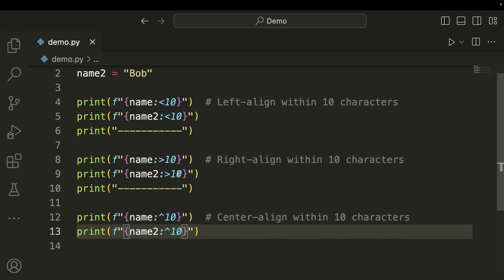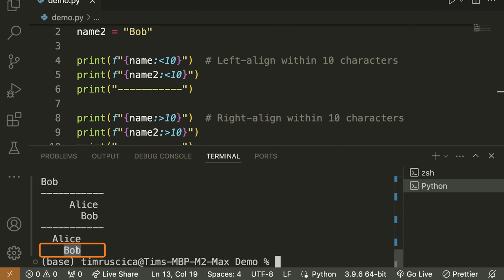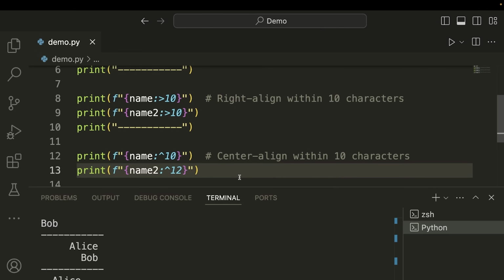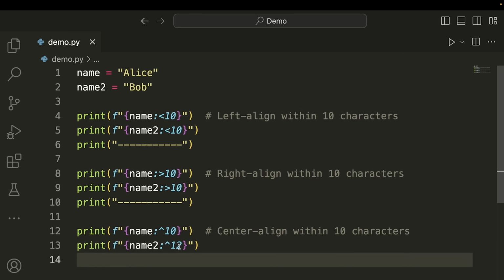Now we can change this to be any number that we want. We can do something like 12. So if we go here and print this out, you can see now that the alignment is slightly different, shifted by 2 characters because we've increased that amount. Now another useful thing that we can do here is we can actually have a variable for the amount of padding or for the alignment.